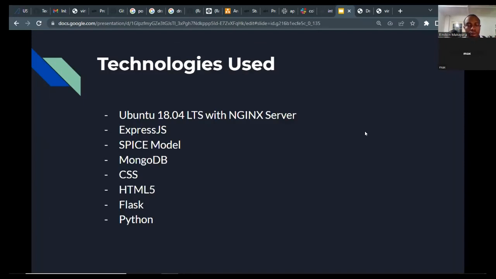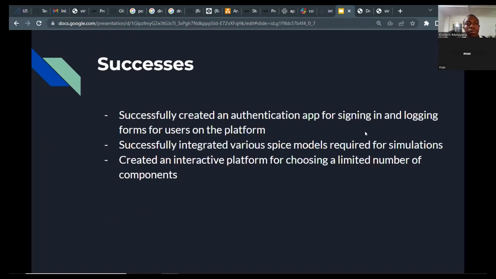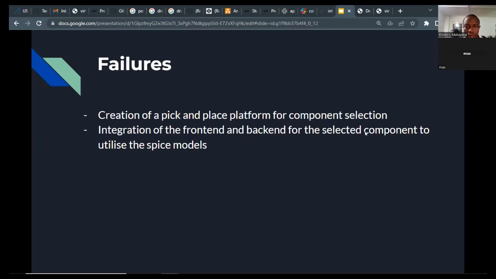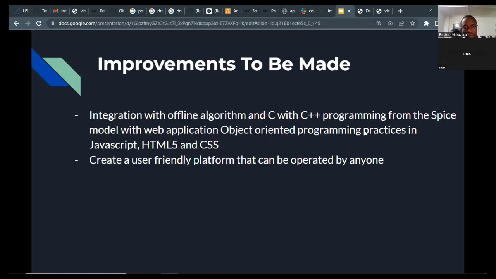These are the various technologies that we used, which we're explaining as well through the demonstration process. Here we have the successful components. Then these are some of the failures that we came across. We had a challenge on creation of a pick-and-place platform for component selection. On the improvements to be made, there's a need for integration with the offline algorithm and C programming from the SPICE model with the web application.